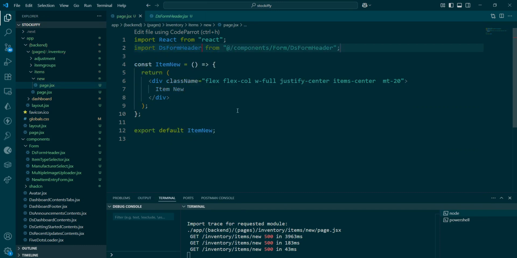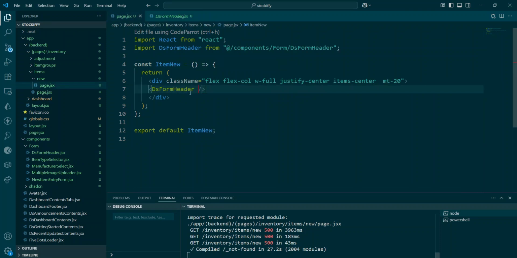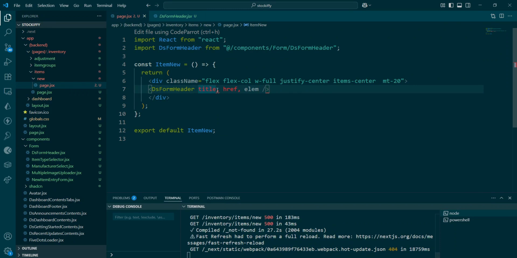So I'm bringing in the DS form header. Here, inside of the div, let's utilize the DS form header. Okay, remember our DS form header is expecting some params: title, href, and element, which I can simply copy and paste.